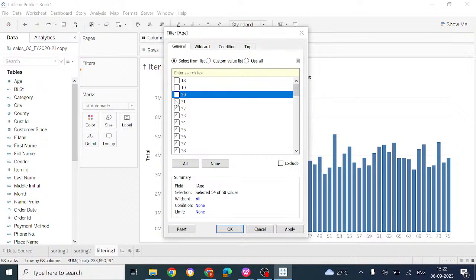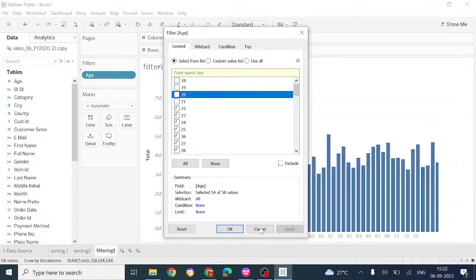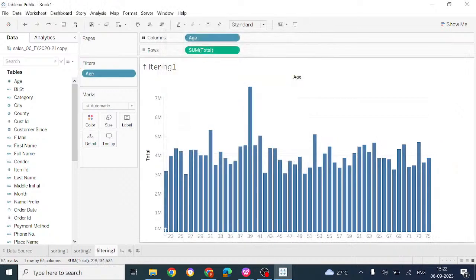So now I just removed only 4, and now I just want to click on the apply and click on the OK. So can you see here, previously from the 18th onwards we are having the data here downside, but now we don't have anything here.